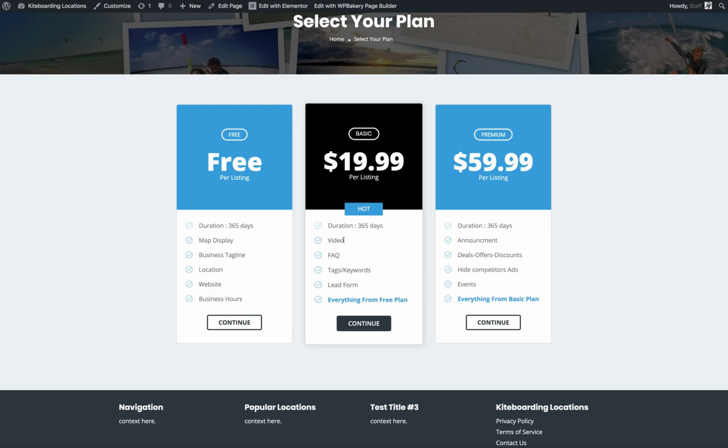Next I have the video plan. It's offering frequently asked questions, tags, keywords, lead form, and the rest you can just read from there. So everything from the free plan, and then everything from the basic plan, which would include everything from the free plan, and it went on like that. Super simple. Let's go take a look at the back end.